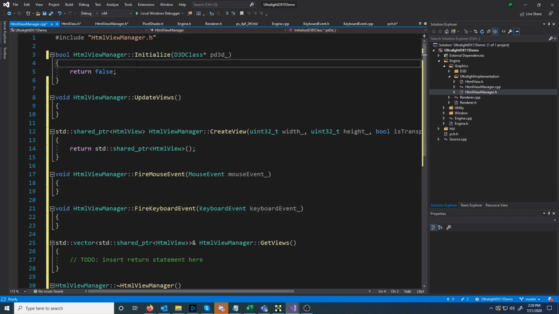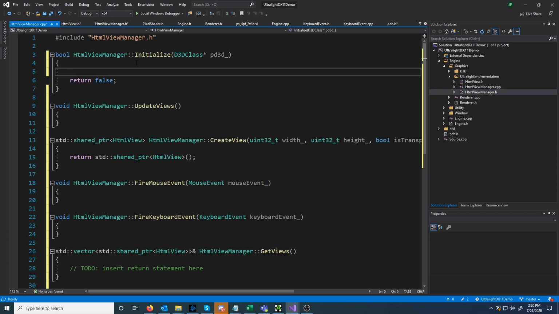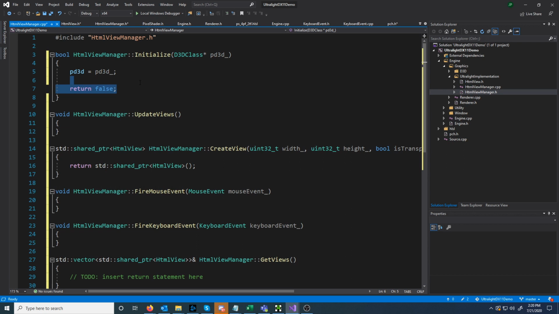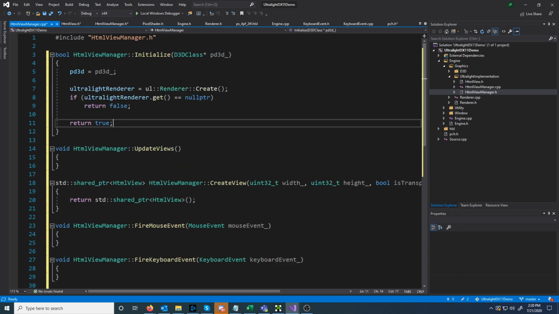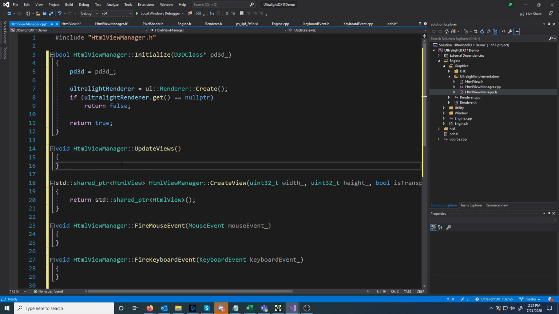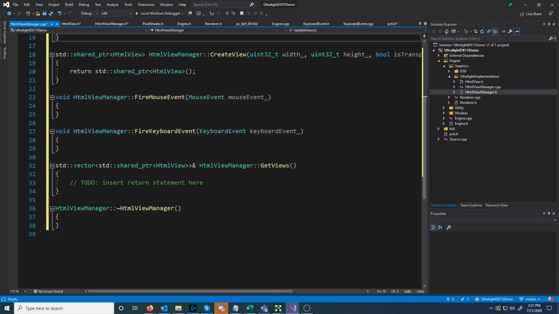So first off, for our initialize function, we want to store the pointer to the D3D class, and then we want to initialize Ultralight. So to create the Ultralight renderer, we'll call renderer create, and then we'll store that in Ultralight renderer, and as long as it's not a null pointer, we are going to return true. There's a lot more we have to do in regards to initializing our Ultralight renderer, but we'll come back to that in just a moment. Let's take a look at what else we can go ahead and do.